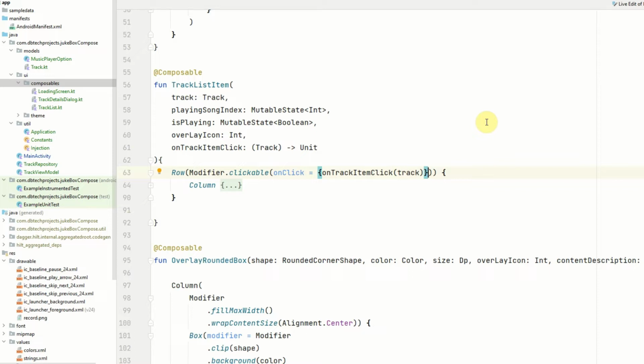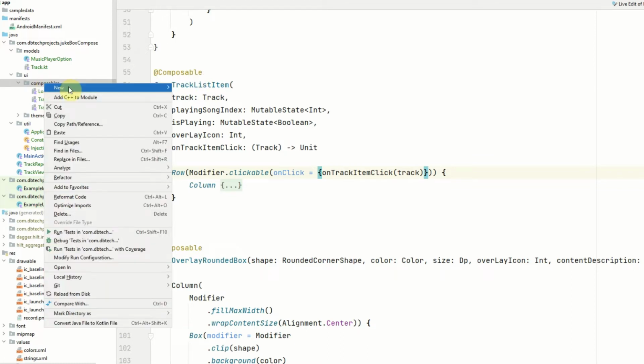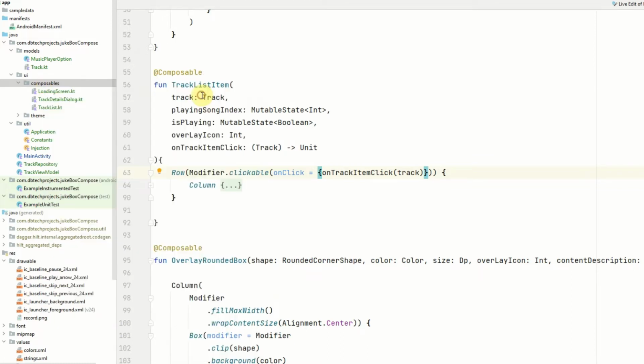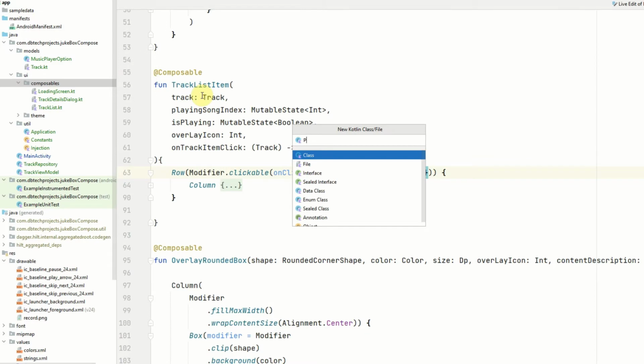In the last video we set up our theme and our composables. In this video we're going to be working on the player screen. So to get started on our composables folder we want to right click and select new Kotlin class / file, and this will be called player screen.